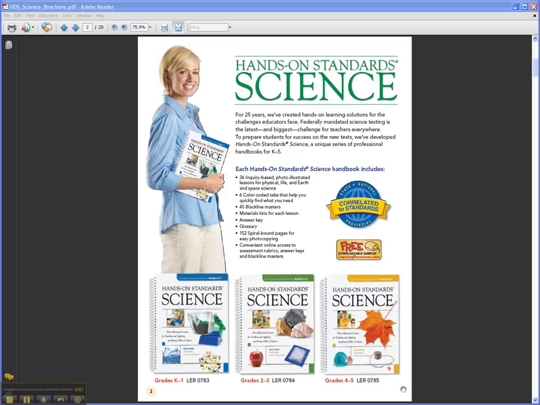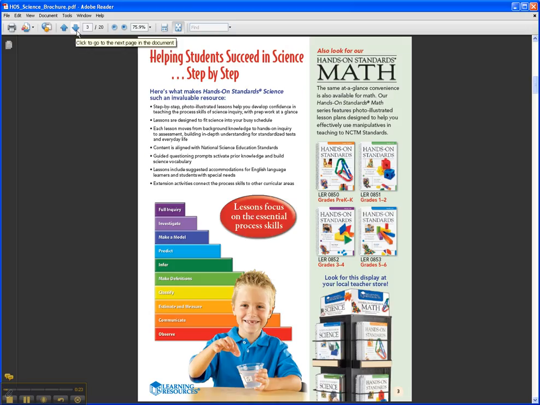Let's take a look at Hands-On Standards Science, photo-illustrated lessons for teaching and applying the process skills of inquiry. It's a professional handbook series of 3 books, each one by grade level. There's one for grades K-1, grades 2-3, and grades 4-5. Each book includes 36 hands-on activities, and the series is really about helping students learn to think in scientific ways through teaching the process skills of inquiry, which you'll see here in this particular graphic.